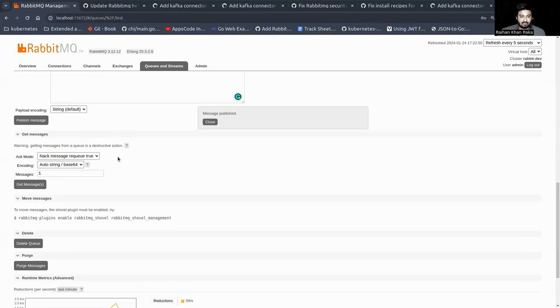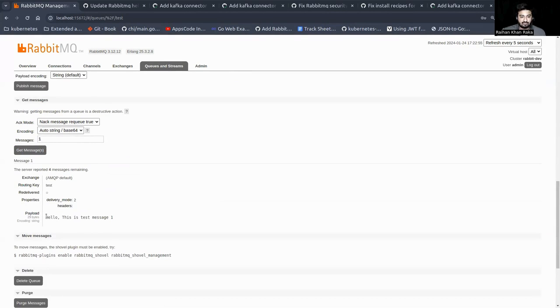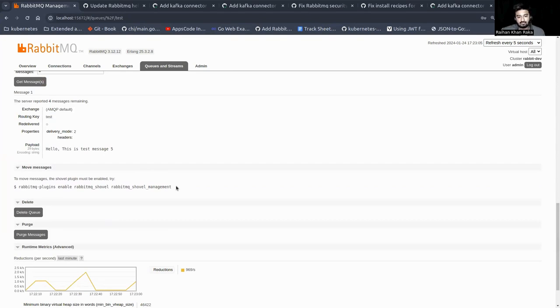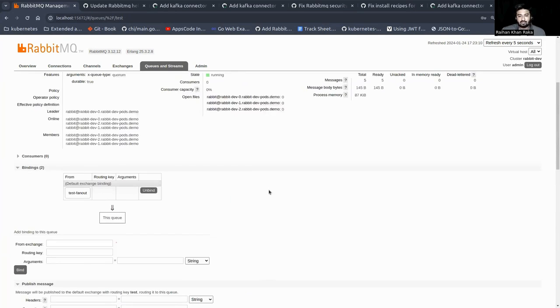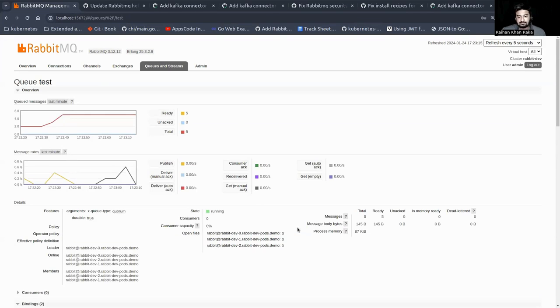Now let's consume those messages. If you get messages, yeah. So here is the first message. This is test message 1. This is test message 2, 3, 4, and 5. So this is how you use RabbitMQ to publish and consume messages and provision RabbitMQ very easily with KubeDB.